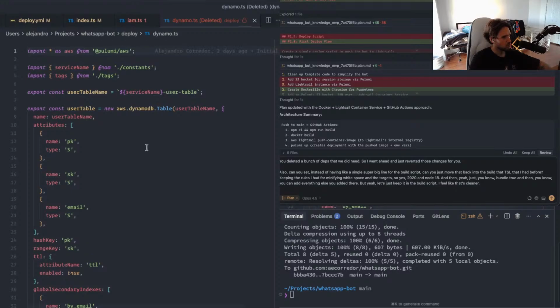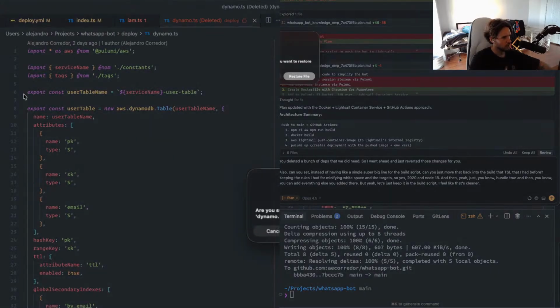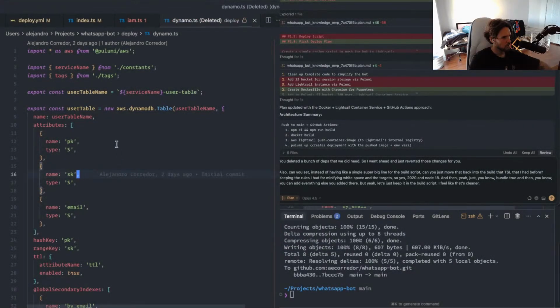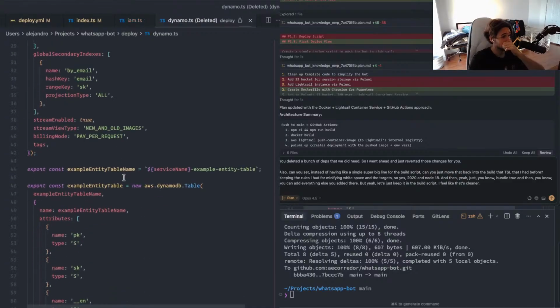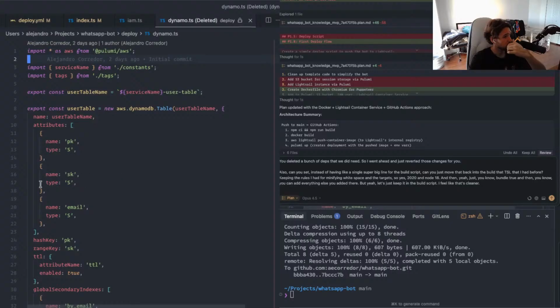Here it is, deploy. We want to bring this one back. It won't be a user table. Let's bring it back. And let's just leave this here, and it'll know it needs to update that, right? So it'll have that as an example. What else? Bam, bam, bam.